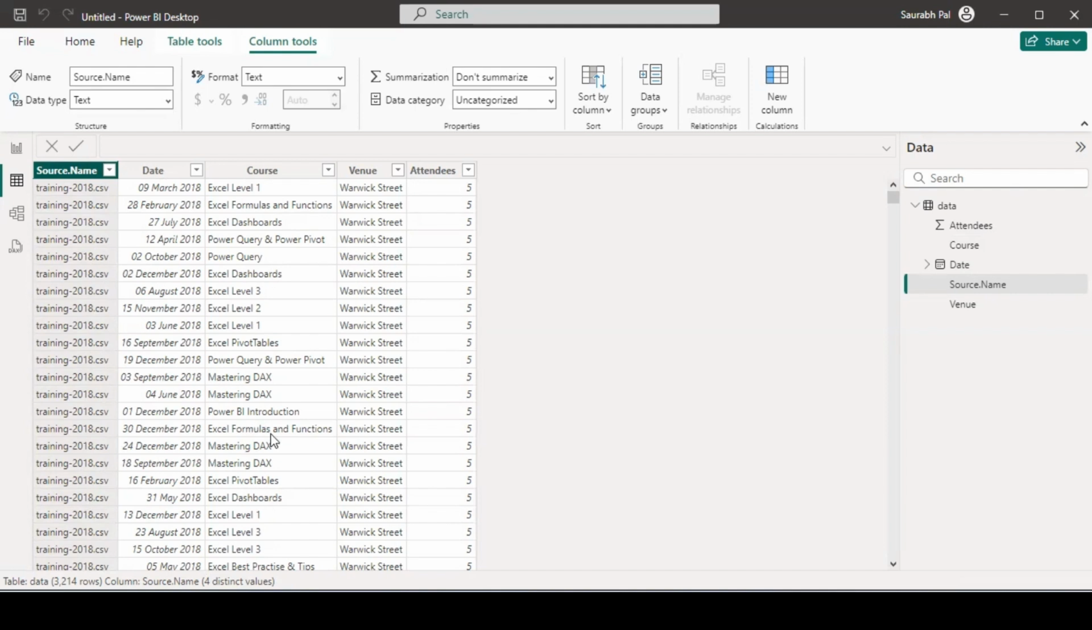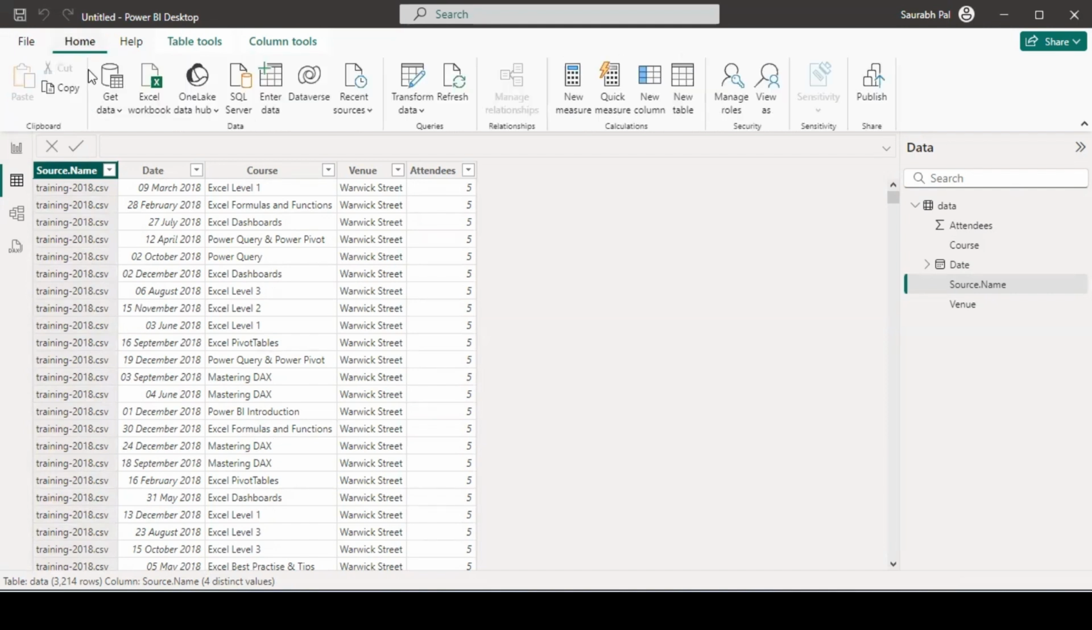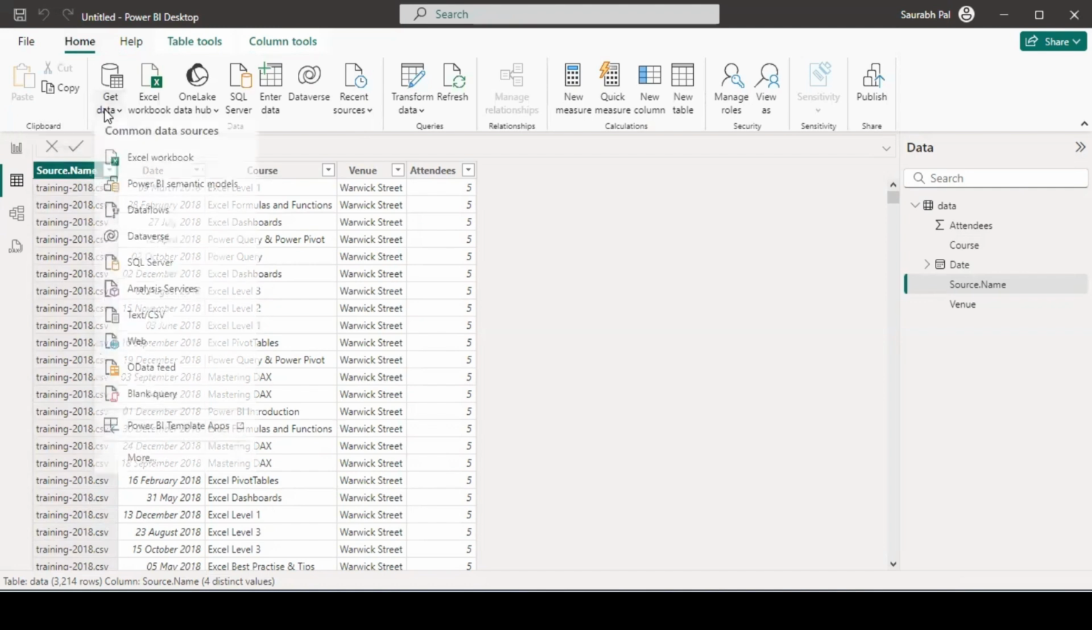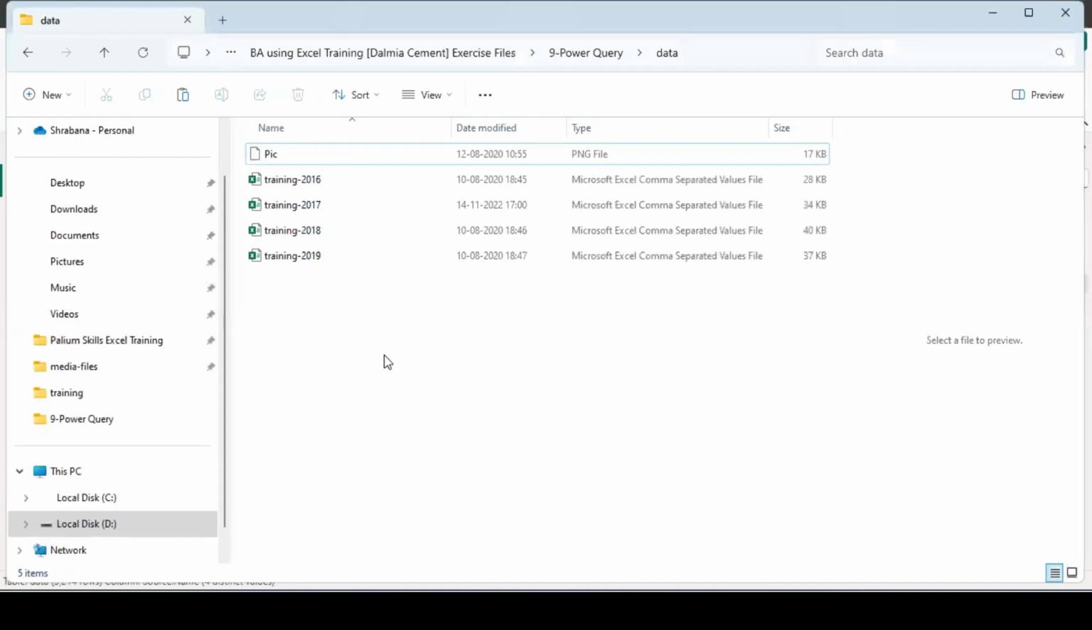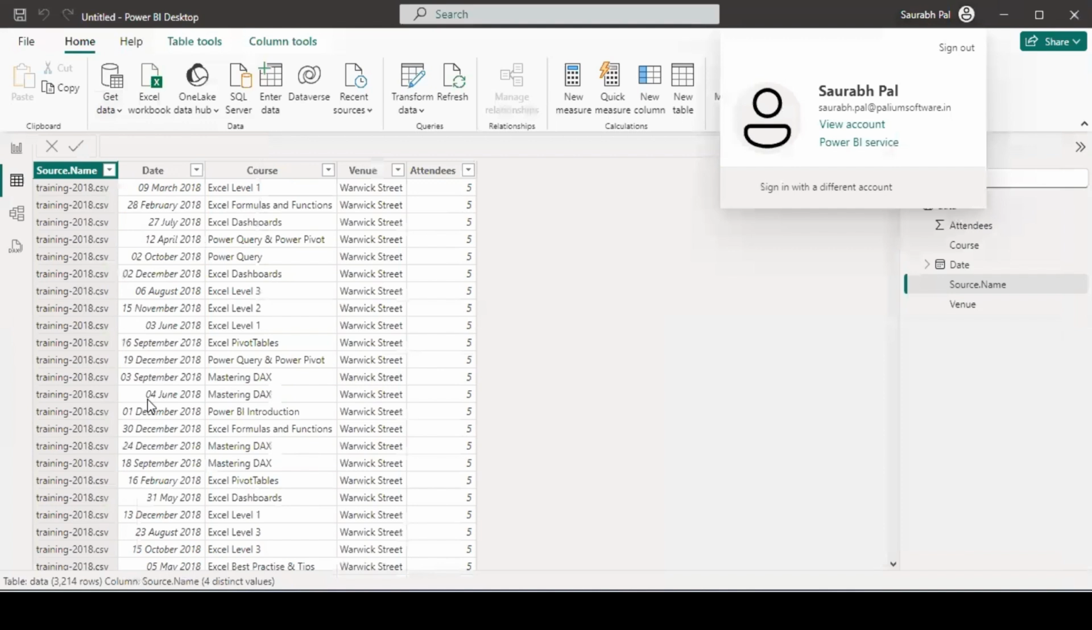Okay, so I'll repeat the steps. What did we do? First step is to obviously identify from which folder you want it and ensure that the files that you want are there. And remember, this works with CSV files only. There are other ways of merging Excel files and all that, but this particular approach is with CSV files.